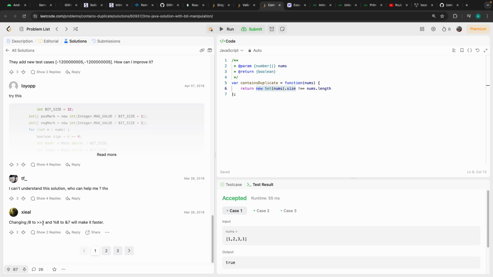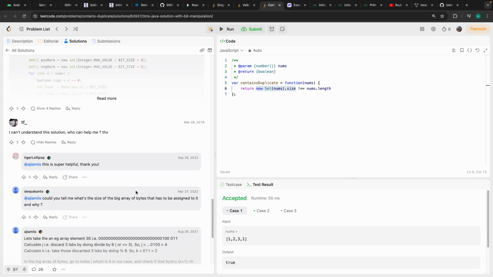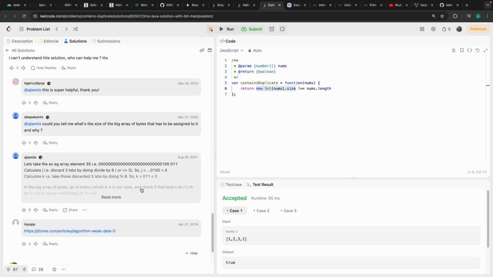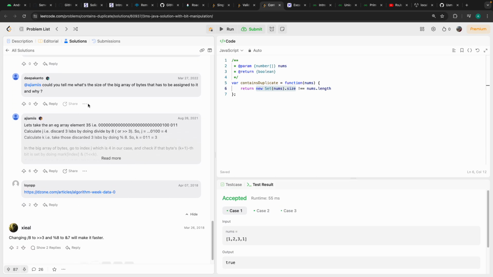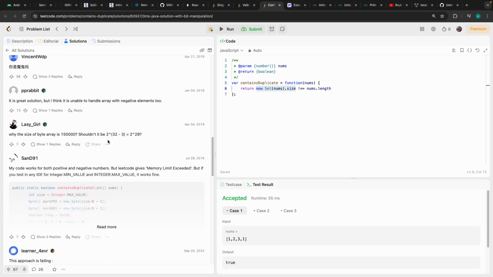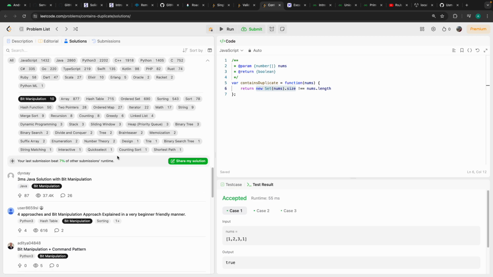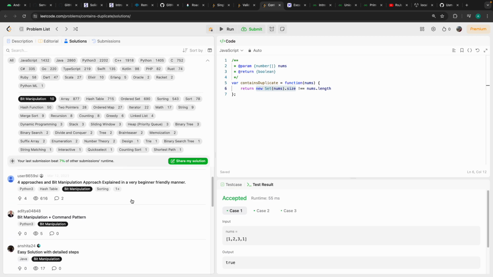Changing 8 to 3 and 8 to 7 will make it faster. This is super helpful, thank you. Could you tell me what the size is? No, I don't understand Python.